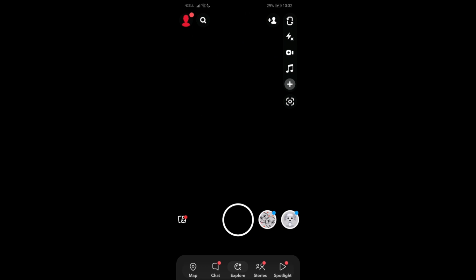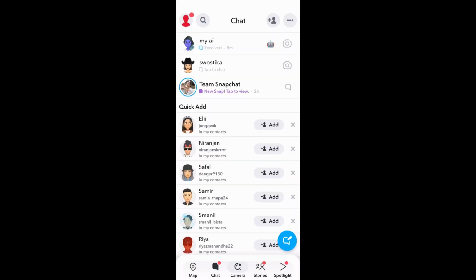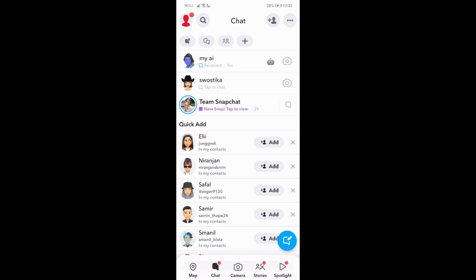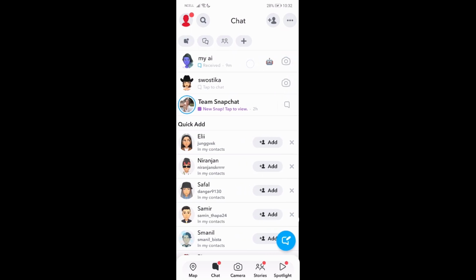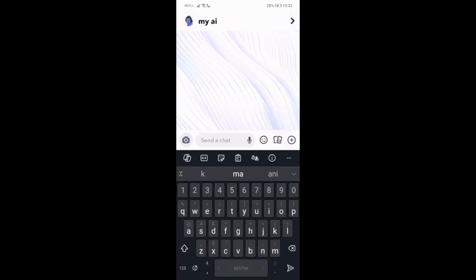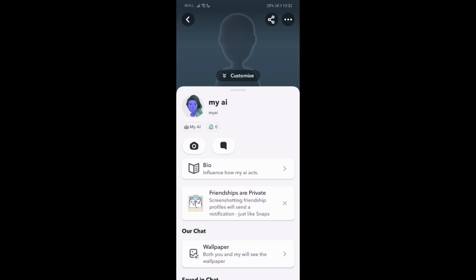So firstly, what you need to do is just go to Snapchat and just go to Snap or just go to chat. Then from here just search or find your My AI conversation. So mine is all the way top over here. Let's go over here, and then what you need to do is just go to My AI profile.